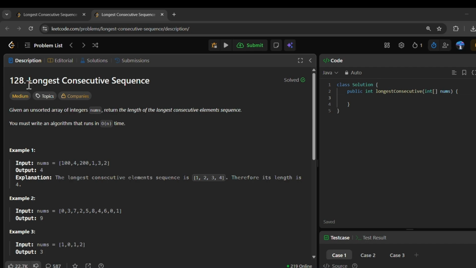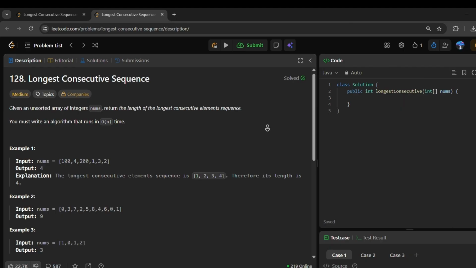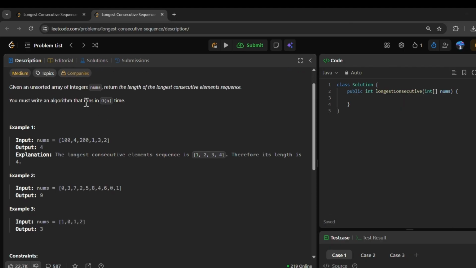The problem number 128 from LeetCode. The question is longest consecutive sequence. From the question, they will give us the unsorted array of integers nums, and we need to return the length of the longest consecutive element sequence. That's it. And they also mention we must write the algorithm in O(n) time complexity.